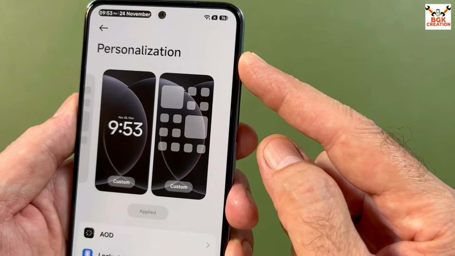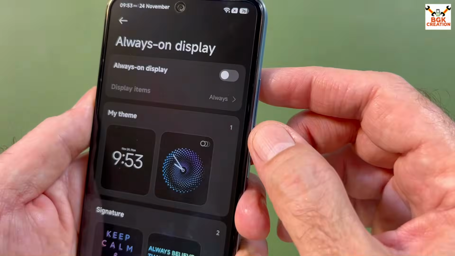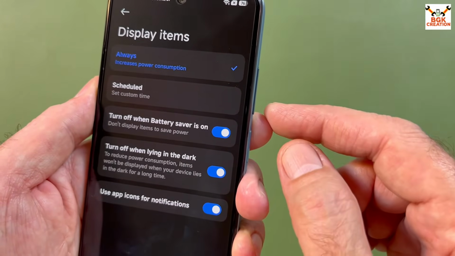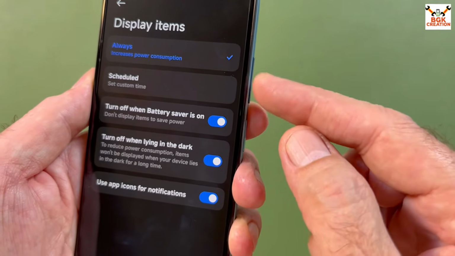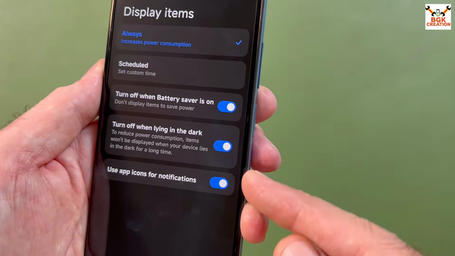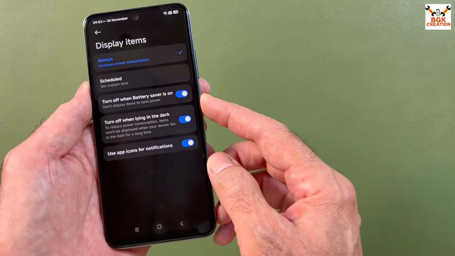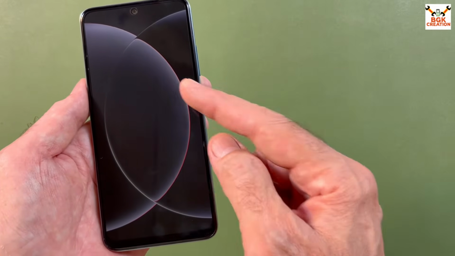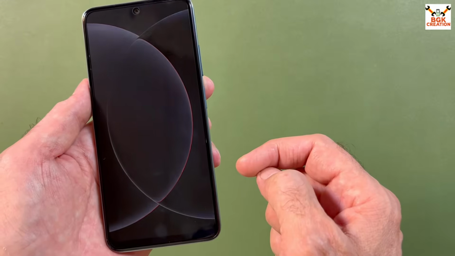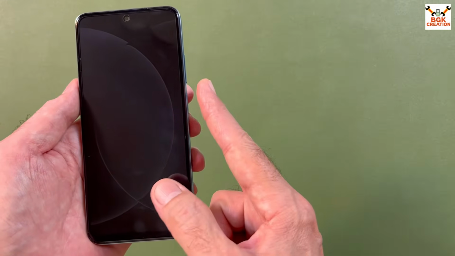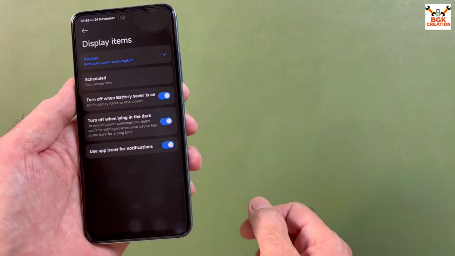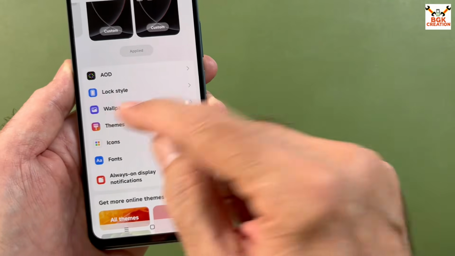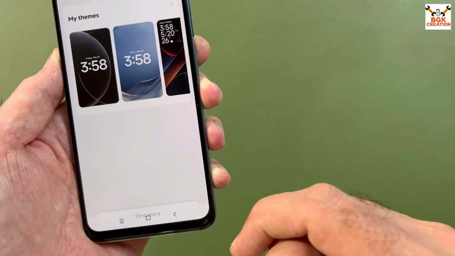Going to the personalization, tapping the AOD. After turning on the AOD, yes, we can select always, or we can schedule, and a few more options are provided. Unfortunately, the AOD is actually not working properly. Well, you can see the screen light up, but the clock is not coming on the screen. Well, the fingerprint scanner is working properly and the face unlocking is also working fine. Tapping on the themes, I cannot see the import option over here.